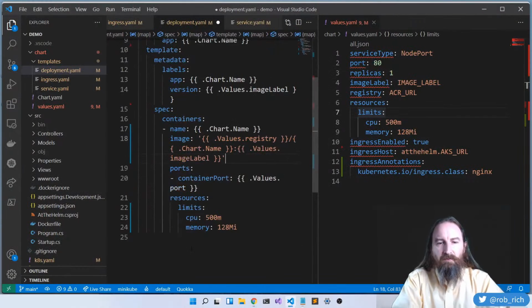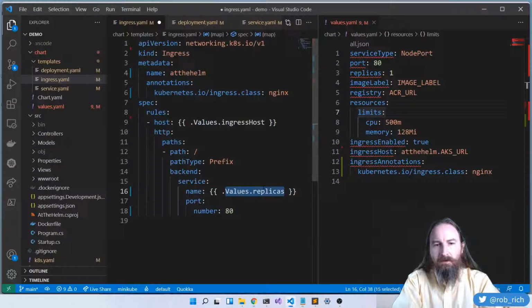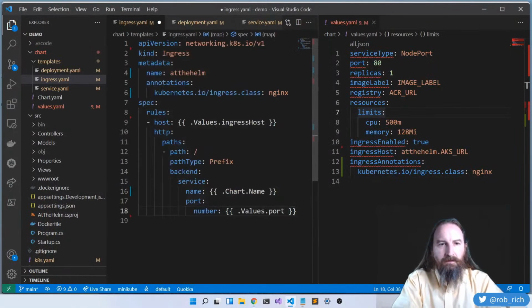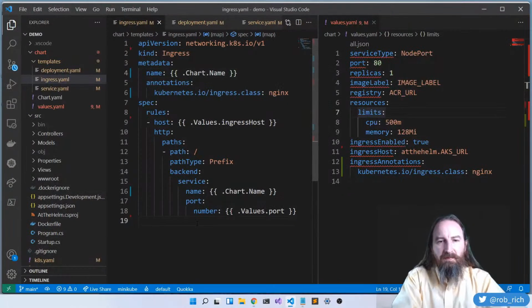Now let's come back to the resources. Next, let's take a look at Ingress. Now here in Ingress, we have this Ingress host. We have this Chart.Name. We have this Values.port. And here's a Chart.Name. Wow, we really cleaned up that Ingress as well. Now, that was great. We were able to replace a lot of these things with the values in values.yaml.